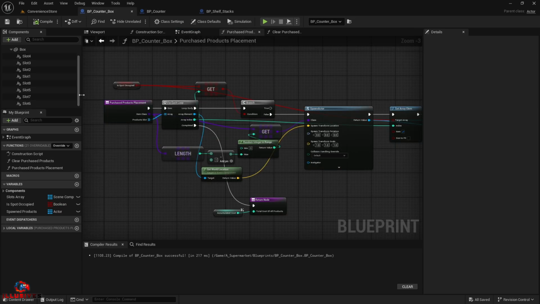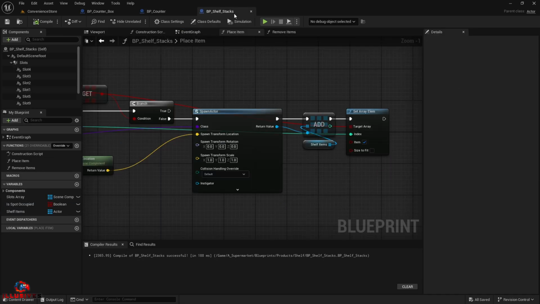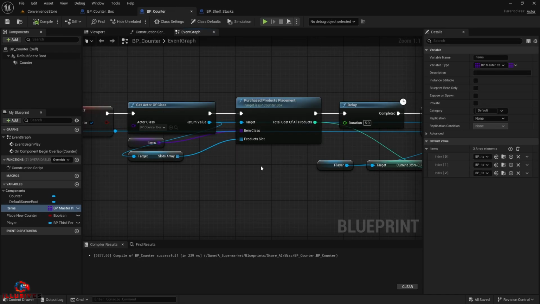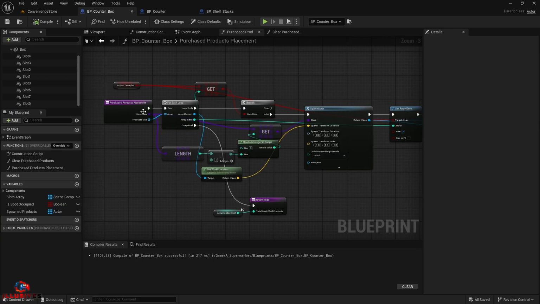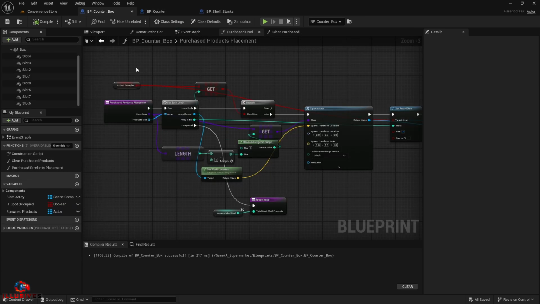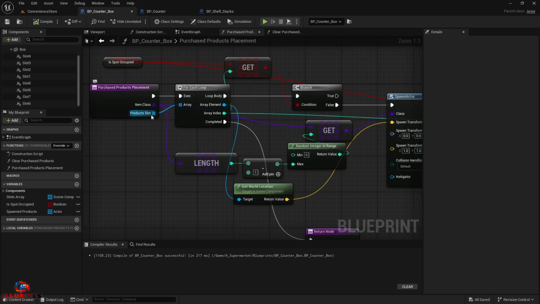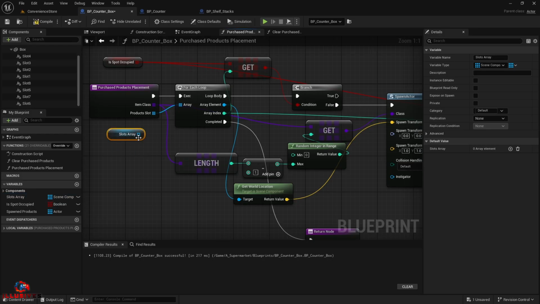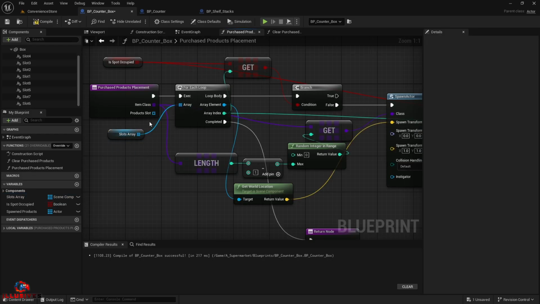So this particular event, I mean function, we called it here, and it has two inputs, which we have here. So for the item class we will assign this item array, and for the product slots we will assign the slot array. Now you can ask me, brother, why do we have this product slot if we are calling this slot array from this particular thing? Why don't we just take these and do it from here? Yeah, that's a valid question.